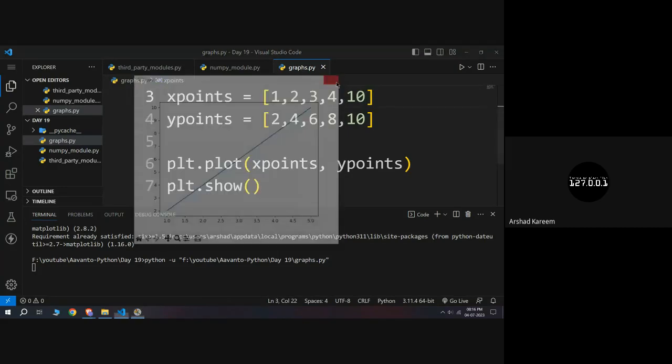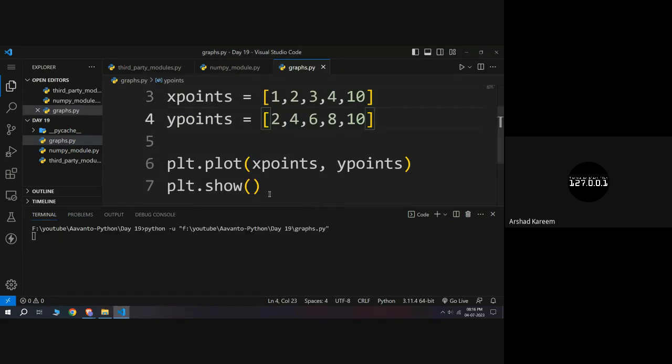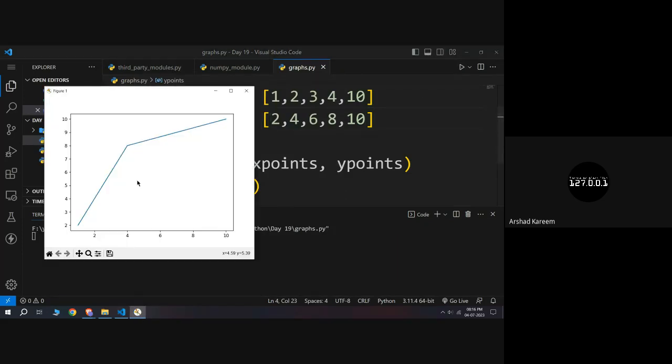Let me close this graph. And if I run this once again, you can see here 1 comma 2, 2 comma 4. This is my second point. 3 comma 6 my third point, 4 comma 8 my next point, and 10 comma 10 is my final point. So this curve here is 4 comma 8, and after 4 comma 8 I am passing 10 comma 10.